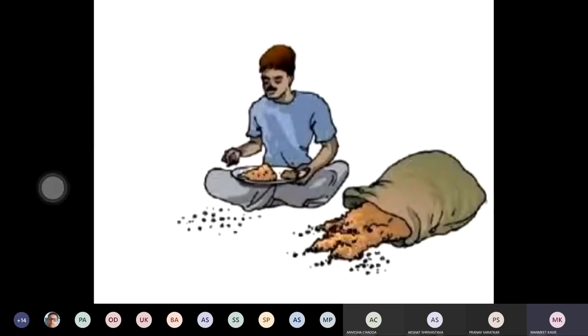You can see the images. See, this man is separating the stones from the wheat. You can clearly see the stones are separated by the process of hand picking.